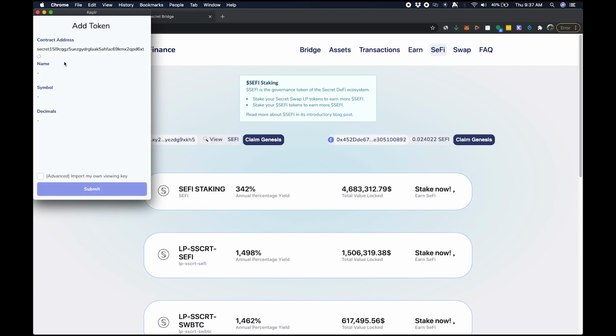And it's going to pop up and add the token to my viewing keys in Keplr wallet. You can see that it's got the contract address, the name of the token, and the symbol SEFI. So I'm going to click submit.